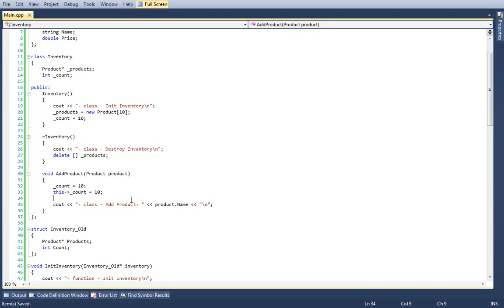is an inventory pointer. Sorry, an inventory pointer. What I'm getting at is it doesn't refer to the method that contains it. It doesn't mean add product.